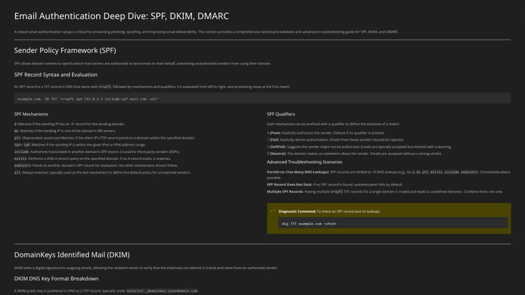Regular key rotation is a best practice to enhance security. This involves generating new keys, publishing them in DNS, updating your mail server, and monitoring the transition. Be cautious during this process. If old selectors or keys remain in DNS, verification can fail, leading to DKIM failures.